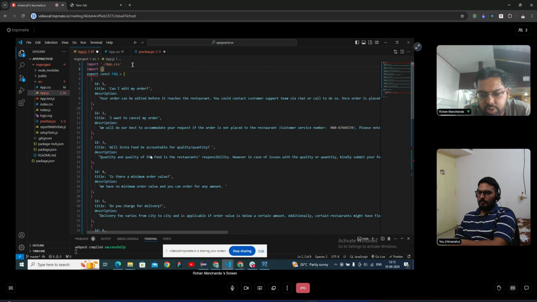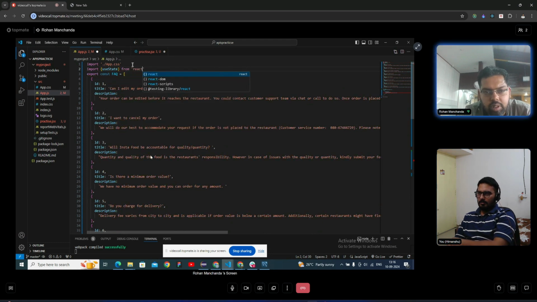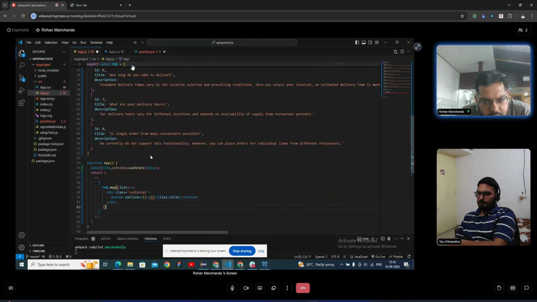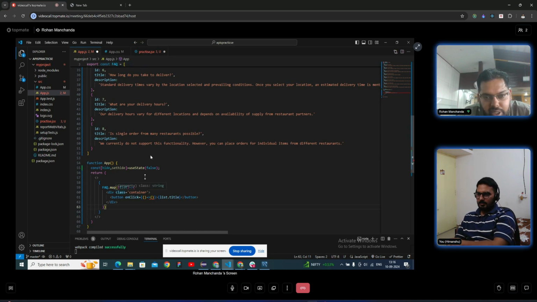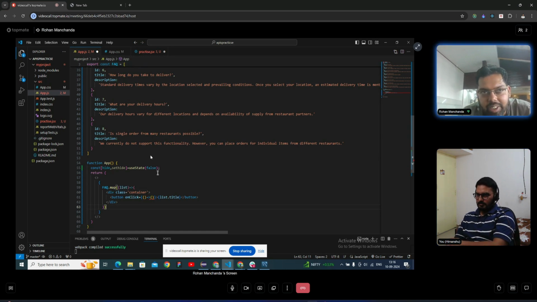Import useState. You don't have the import? Okay, we'll talk about that. Leave it. useState from React. Then below, you need to make it true on the click of that button. So you just need to call a function, and then set hide to true.